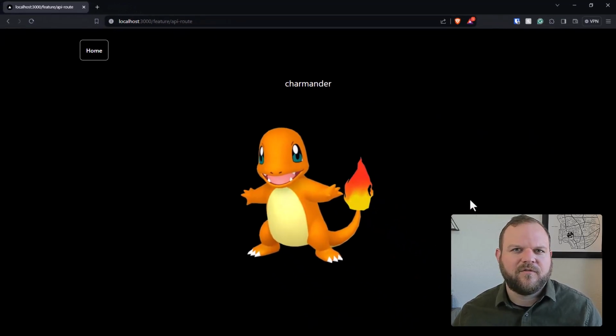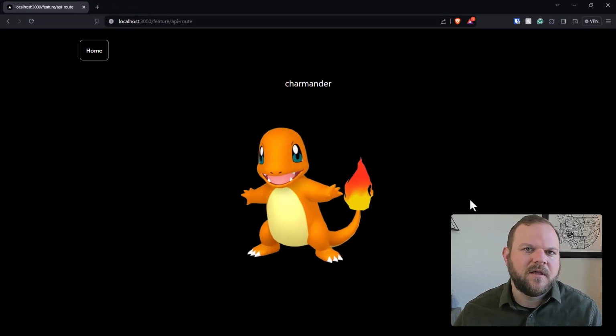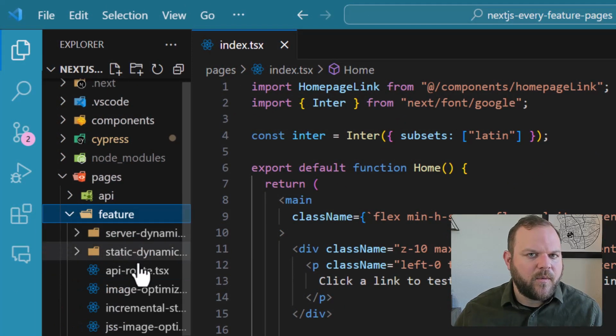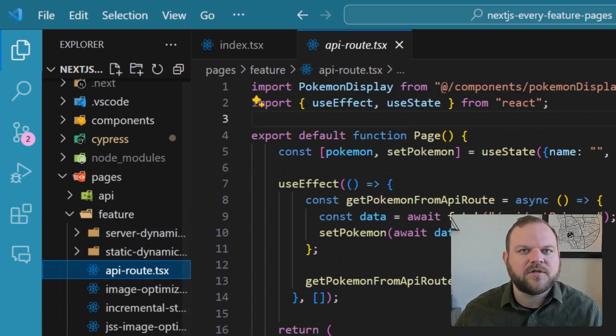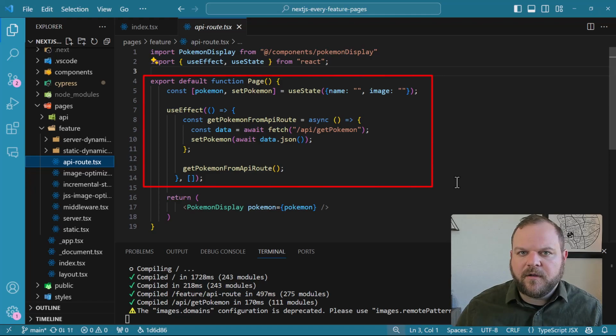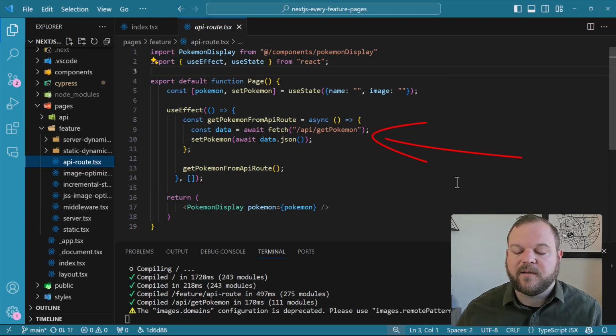But where are we getting this from? How is this testing API routes? So let's take a peek at what this page is actually doing. So let's head over to that page. So inside of pages, we have the API routes page. Inside of here, we have a use state for Pokemon, and we're setting that state inside of a use effect. And right now we have our get Pokemon from API route that calls the /API/get Pokemon. So that's going to call the API route get Pokemon inside of our application.